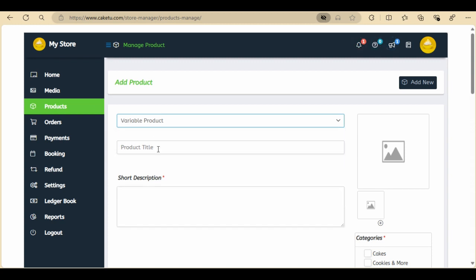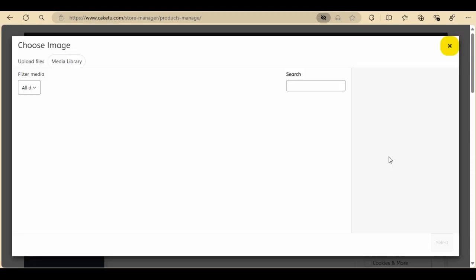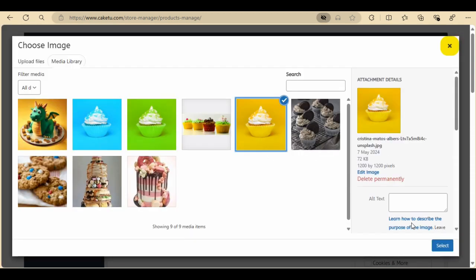So I won't go through all the settings because I've covered the basics in the previous video and you can watch that. But let's put vanilla and raspberry cupcakes. And I've pre-prepared a short description just so that you don't have to watch me type it in. We'll put a default image there.